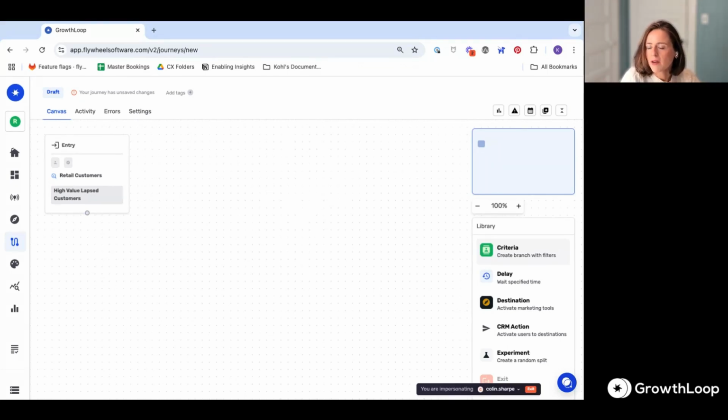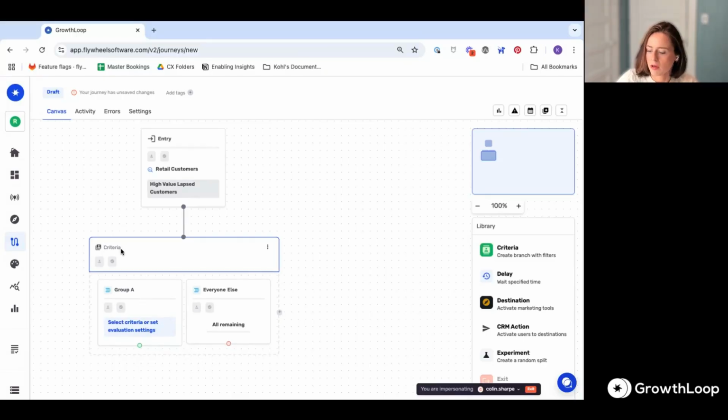All right, I'm going to start by grabbing a criteria node. You can think of a criteria node as almost a mini audience builder. It's a way of separating out your customers into different logical groups so that they can go down a more personalized path, so you're able to deliver much more relevant content to the people in each of these groups. In this case, I'm going to call my criteria node my product propensity check.